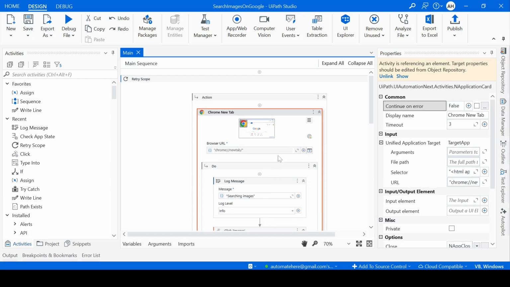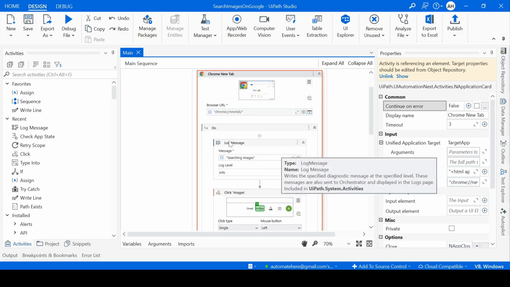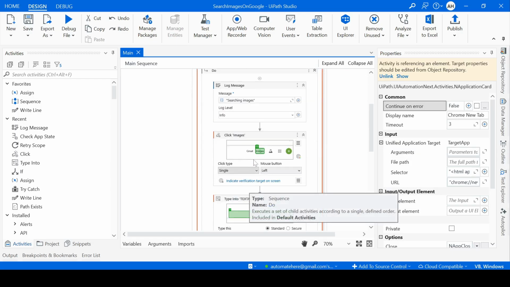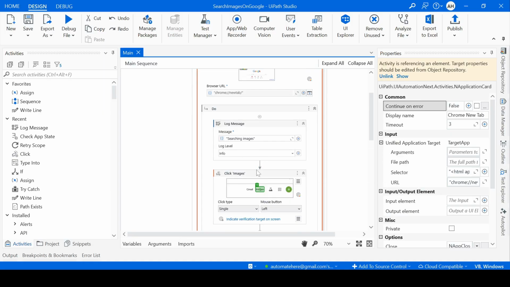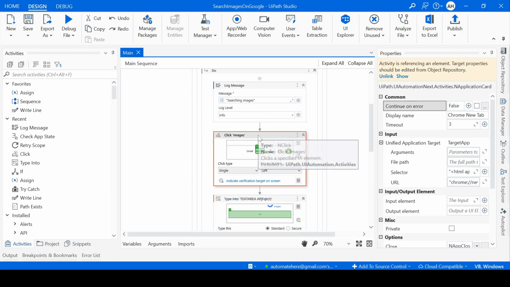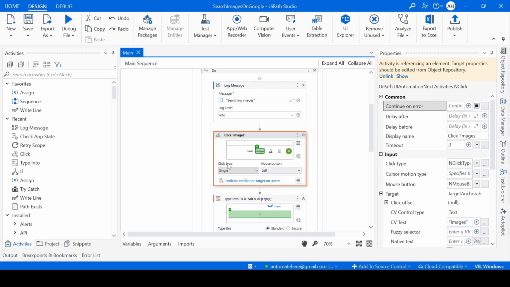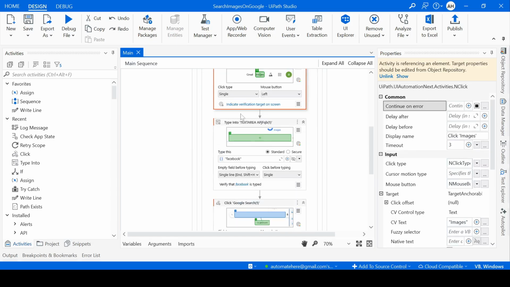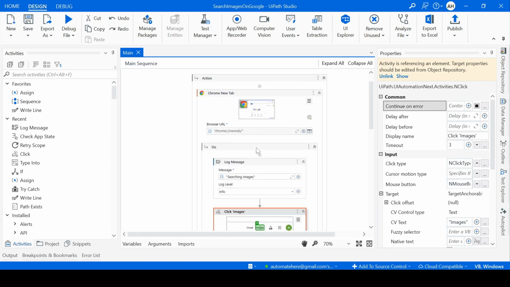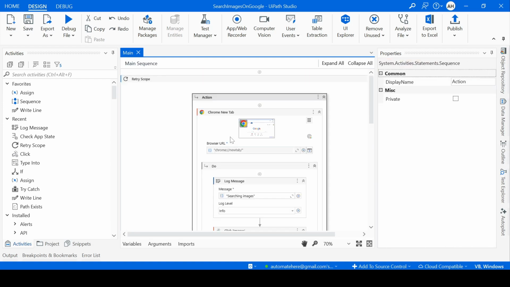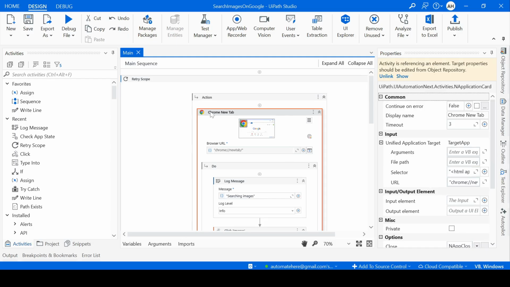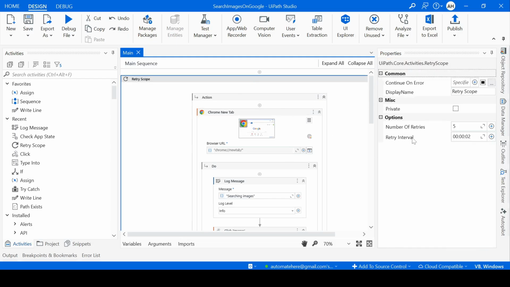So now to test it, what I will do is I will run it, and in between I will close the Chrome window so that it will not be able to do this thing. It will throw the exception. So it will retry this whole step which is inside this action block, right? That is the purpose of retry. So as per the properties we have set, it will retry 5 times. Okay, so I'm just running the process from here.